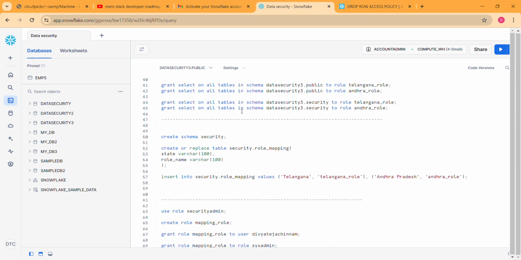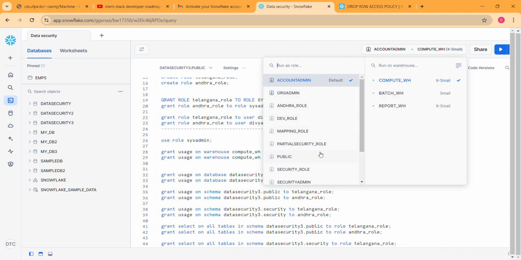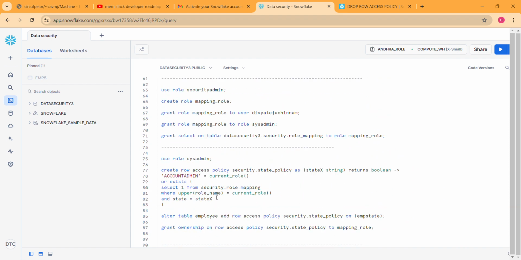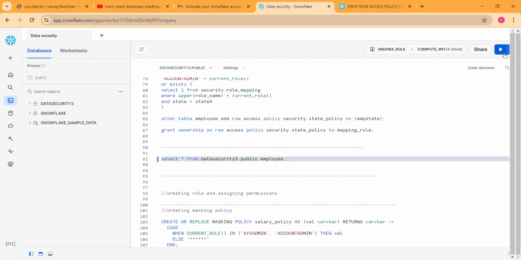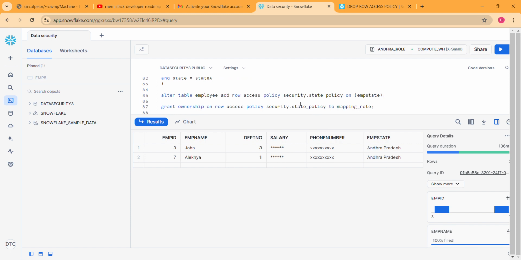see, now I got all the data where the employees are from Telangana or Tamil Nadu or Andhra Pradesh or some other states. Now here I created two roles, Telangana role and Andhra role. We'll check what data we get for those roles. In Andhra role, I'm running the statement. See, I got the data where the employee is only from Andhra.